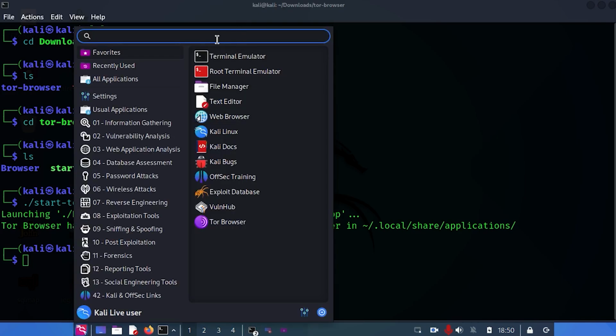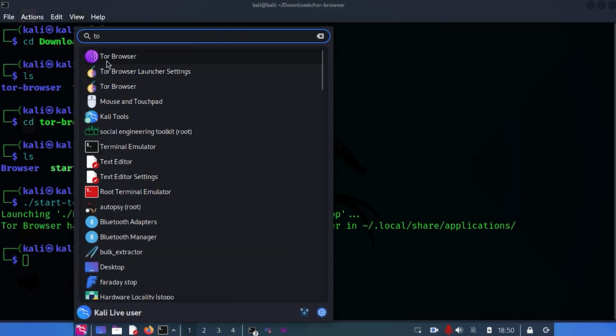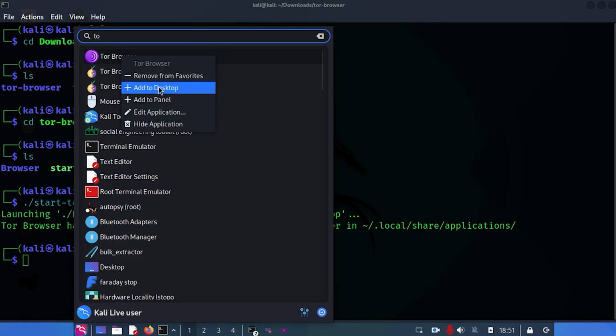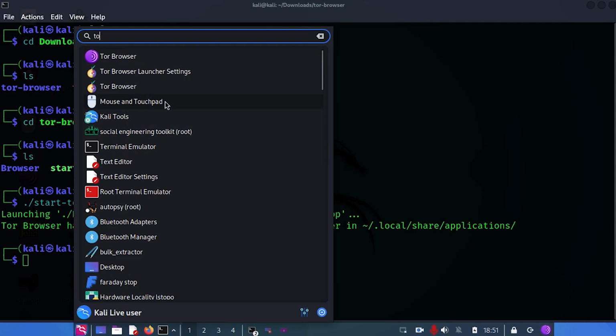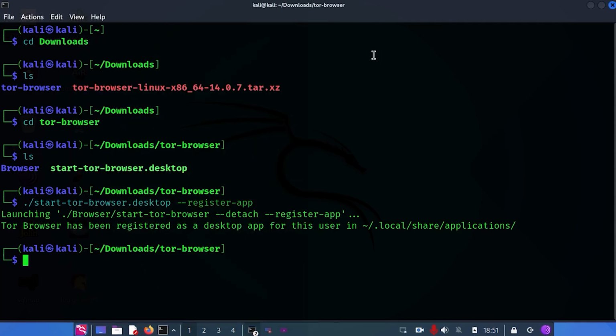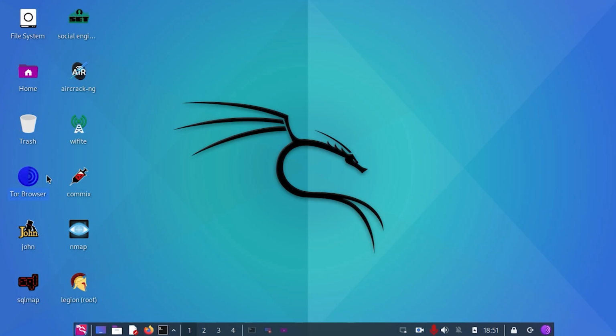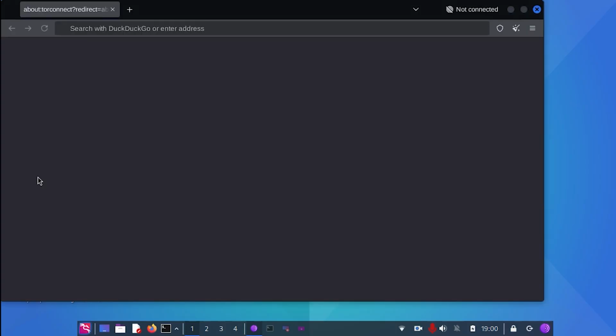Now, search for Tor browser in your applications, right-click on it. Select Add to Desktop and Add to Panel options. Now you can see Tor browser is on your desktop and panel. Now let's set up Tor browser for safety browsing.